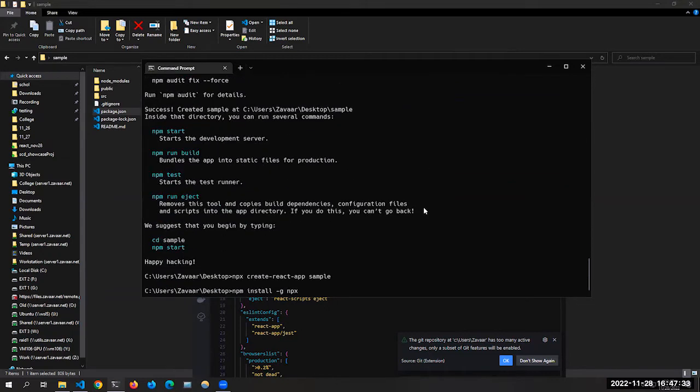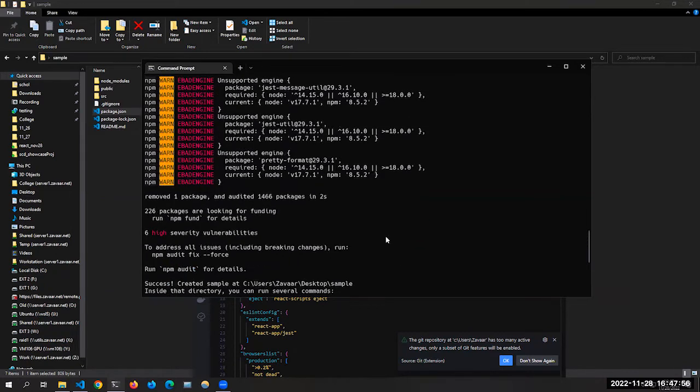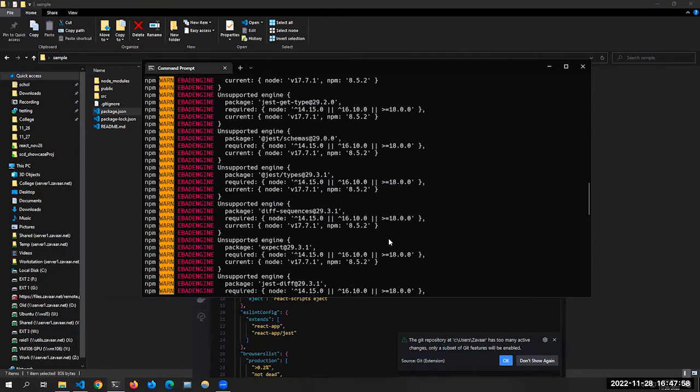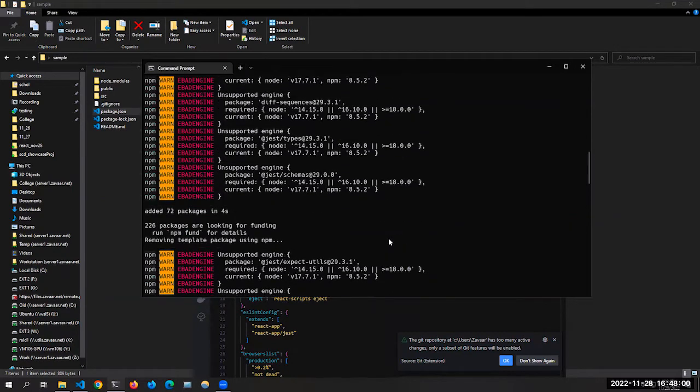So yeah, I ran the last command, the npx create-react-app, and then my app, and then of course I added the part that says sample, and now it's installing. It is installing react-dom, and react-scripts, and then cra-template. It appears as though it's done now though.